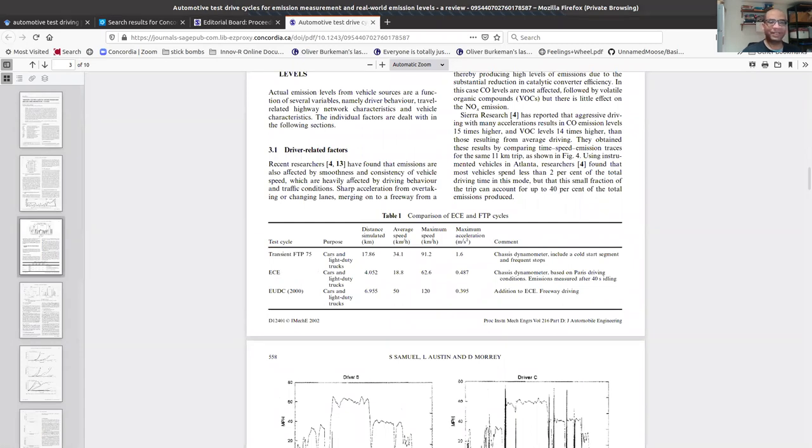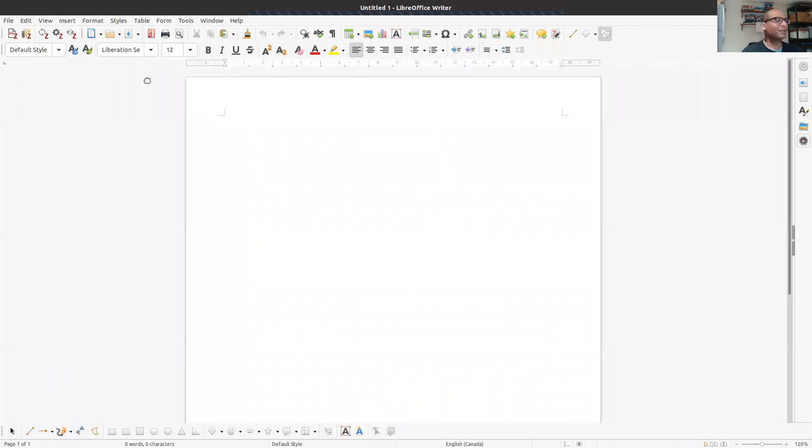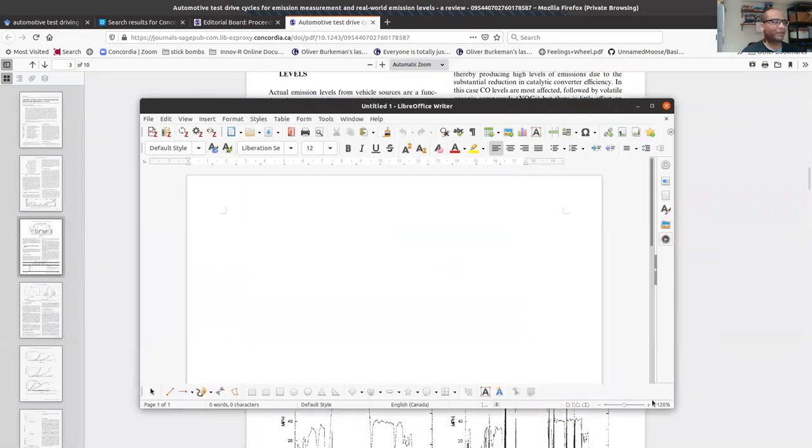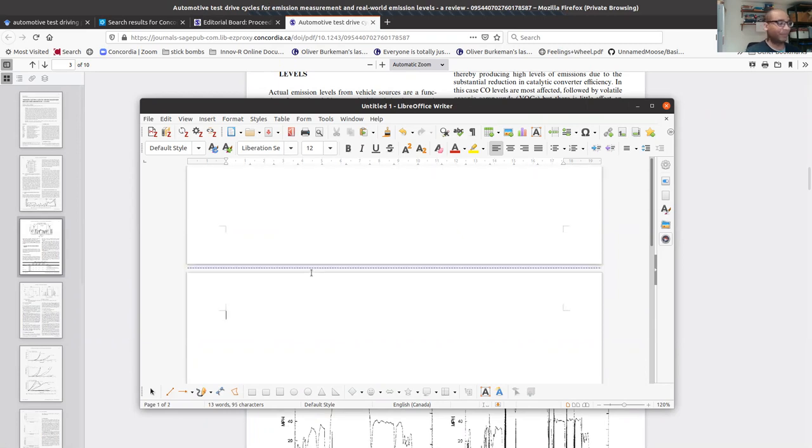So I'm going to open LibreOffice, you can think of this as Word. So I'm starting to write my paper. There are several standardized driving patterns used for testing and performance reporting. It's not a very good sentence, but it's a sentence. Okay, now I want to put a reference. Reference one. Okay, so reference one is here.